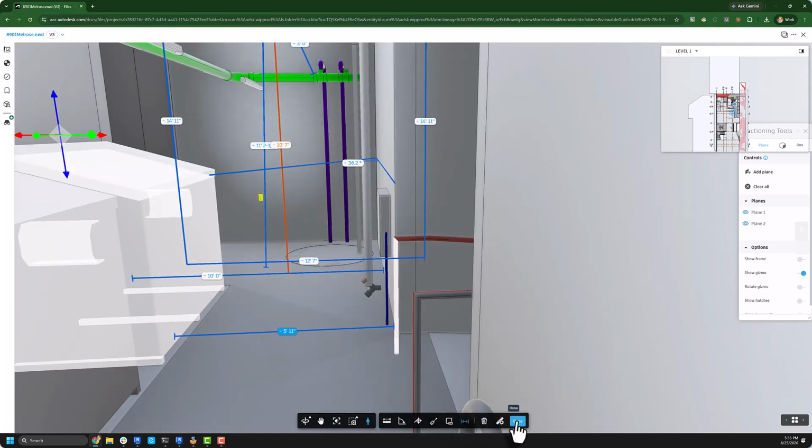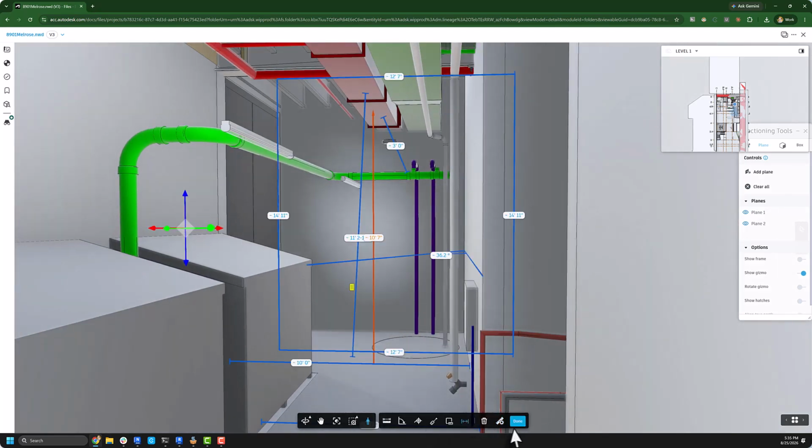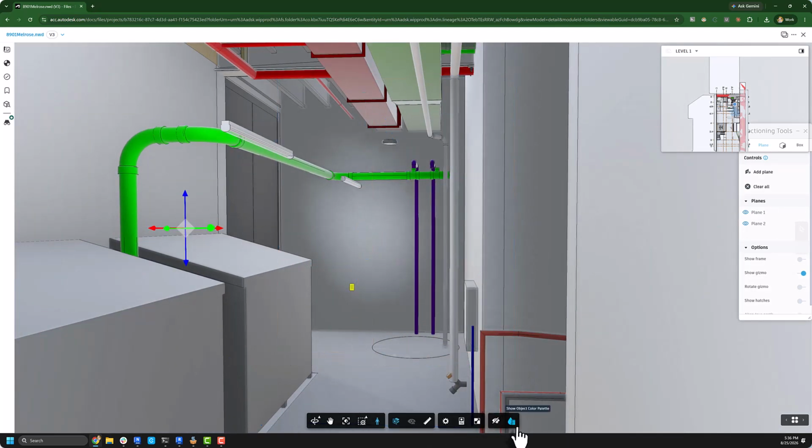Really great for clearances. So hit done. All my measurements go away. If I click measure again, they all show back up. So that's kind of nice.